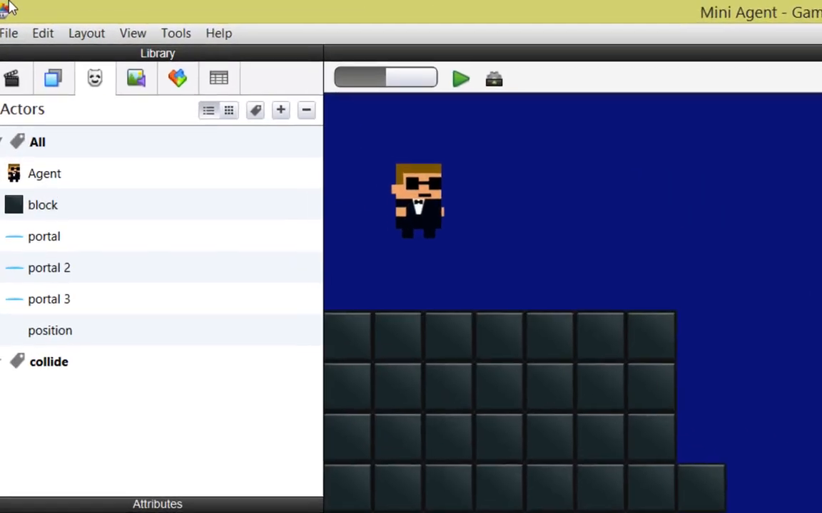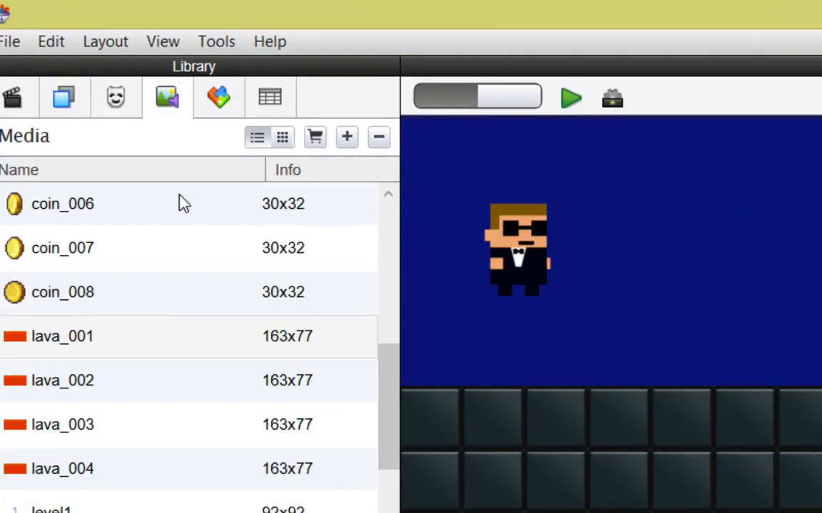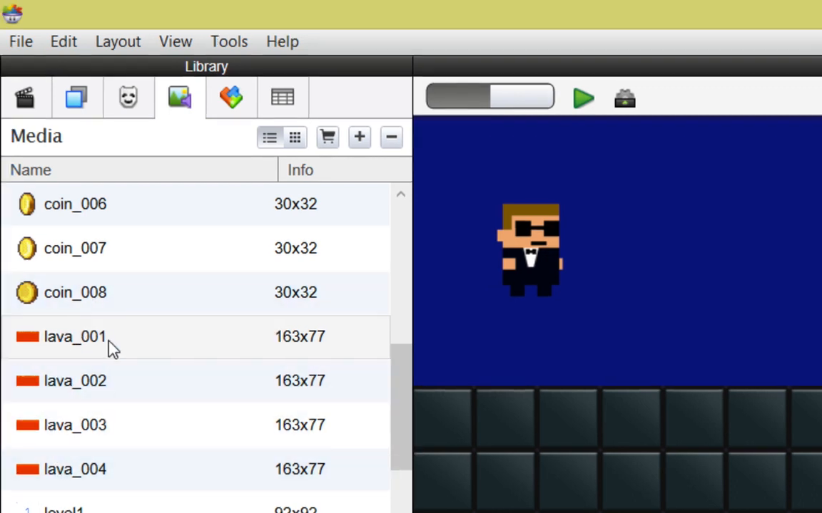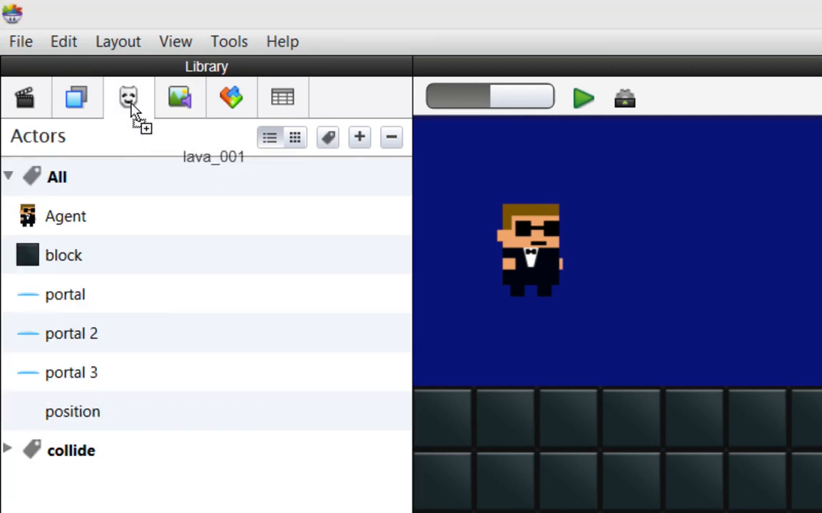So the first thing I'm going to do is click on the Media tab, and if you scroll down, you're going to see that you have a few frames here of this lava animation. And that's because this is an animation that we're going to be working with. But we only need this first frame to work with. So I'm going to click and drag and drop that on my Actor tab. And again, I'm going to make sure I drag and drop that on the All tag here. And we can see that that actor has been added to my actor bin.